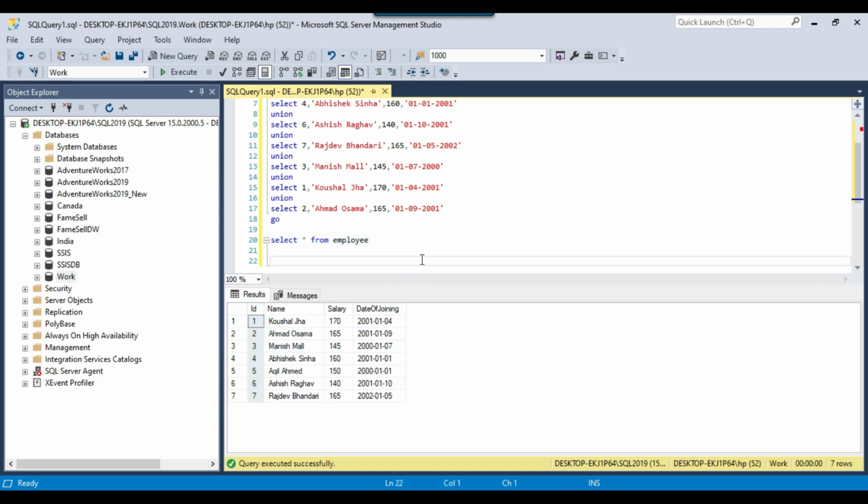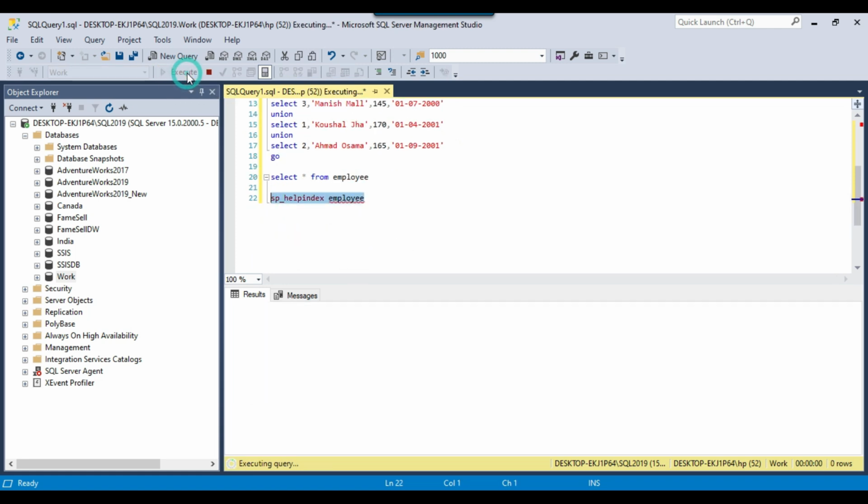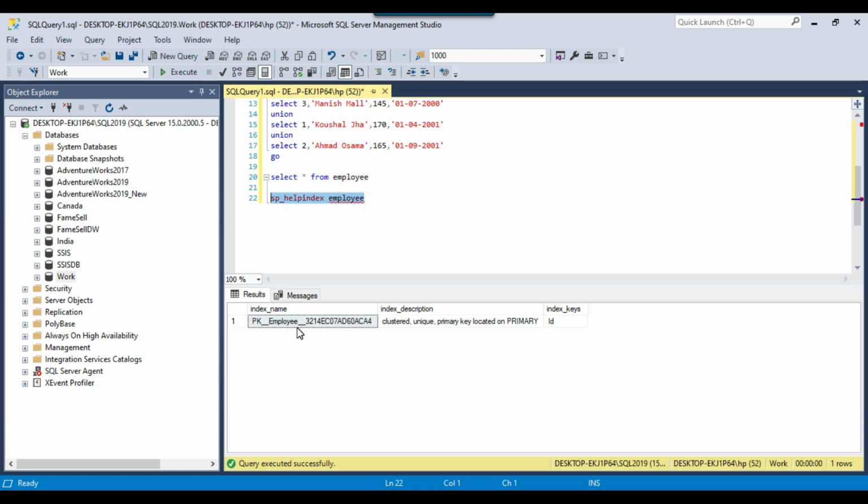And if you want to find the indexes on this particular table, then you can use this query: sp_helpindex and the table name. It will show you all the clustered and non-clustered indexes on a table. So you can execute this one. This is the index name. This is the clustered unique primary key located on primary. So this is a unique clustered index and the index key is ID. So the clustered index is created on the ID column.